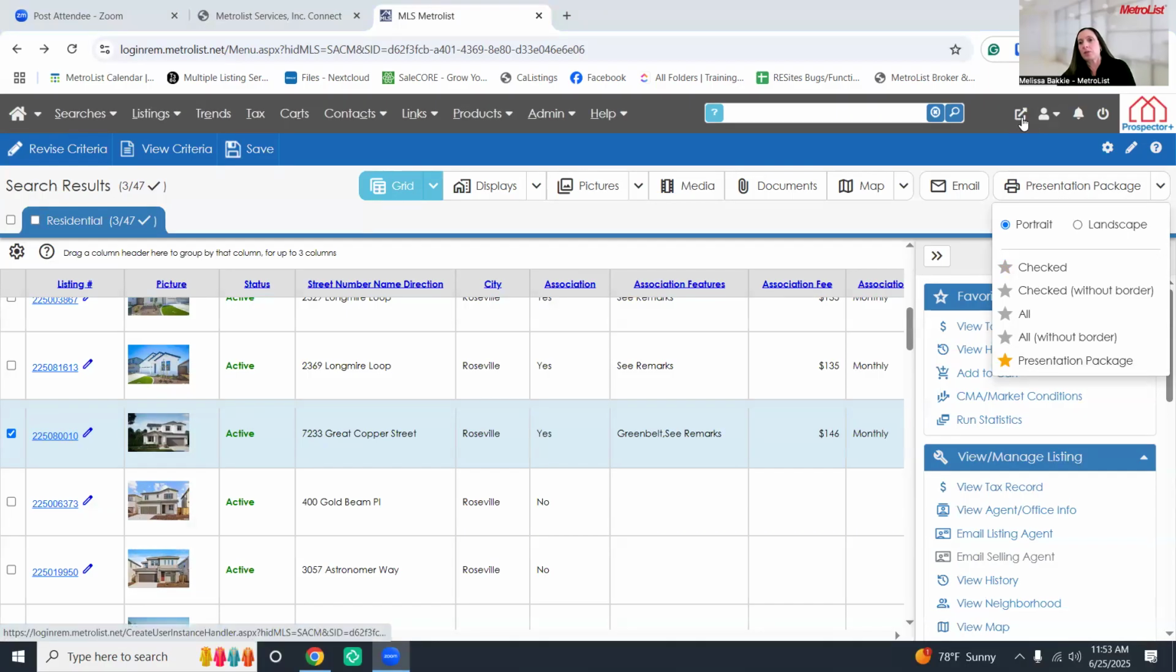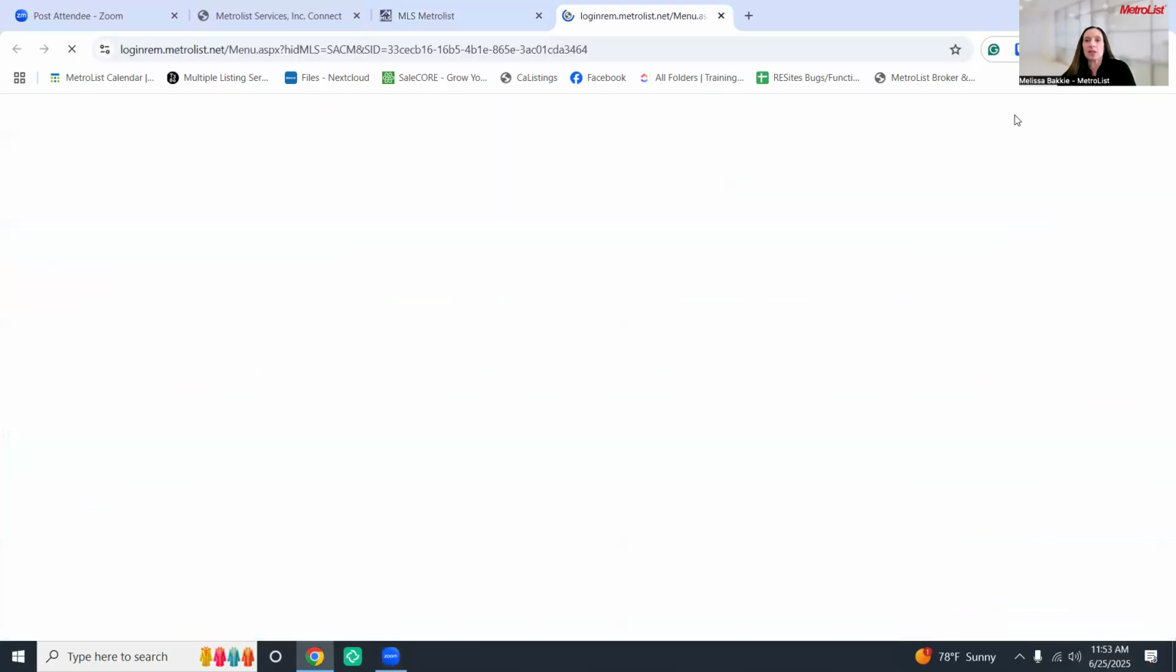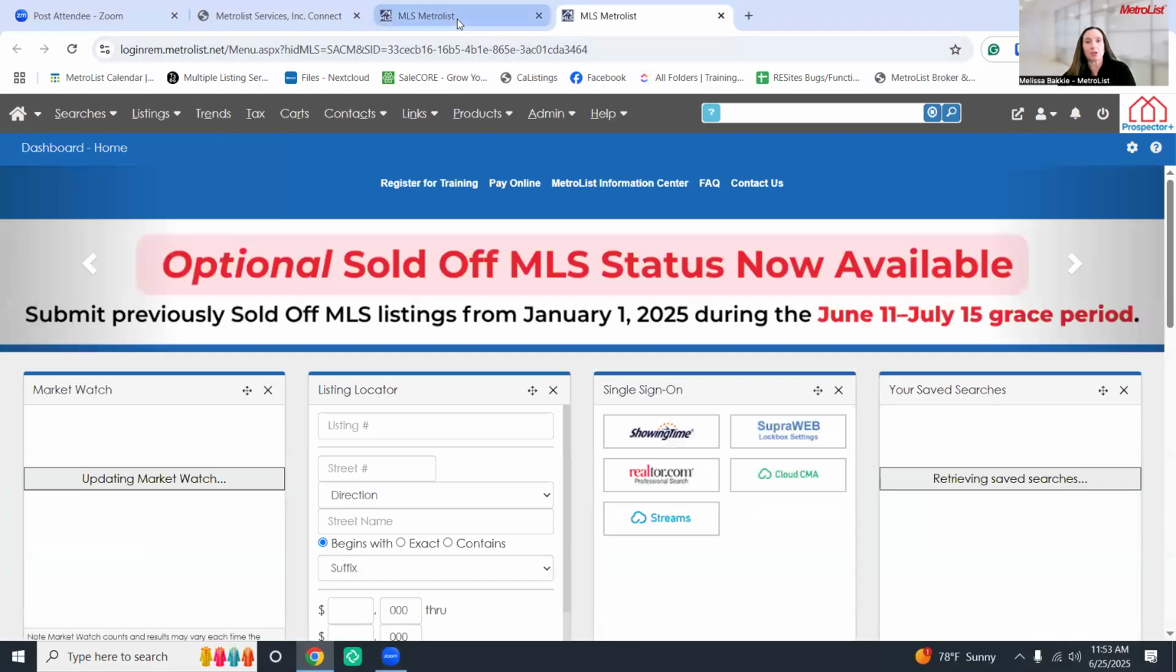There's this little square with the up arrow. And you know, a lot of agents know about this. I still do run into some that don't. You can open up multiple MLS sessions here. So I'm going to open up another session. Just a quick little tip I love to share.